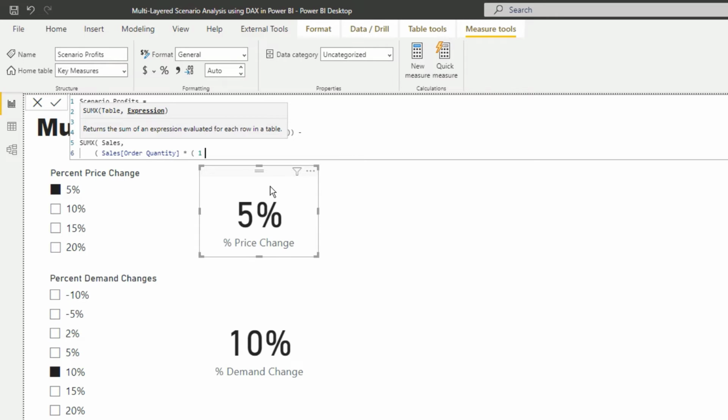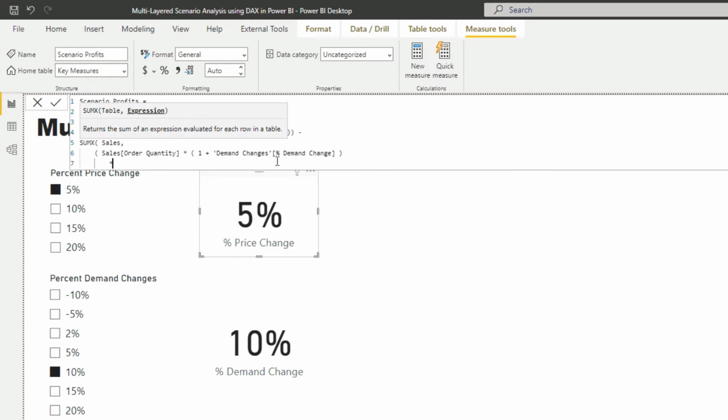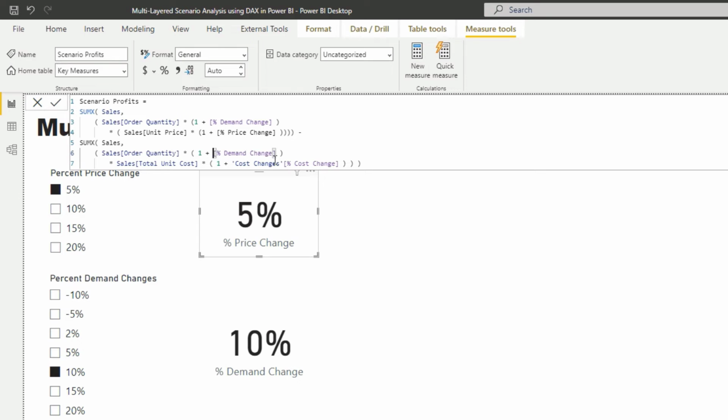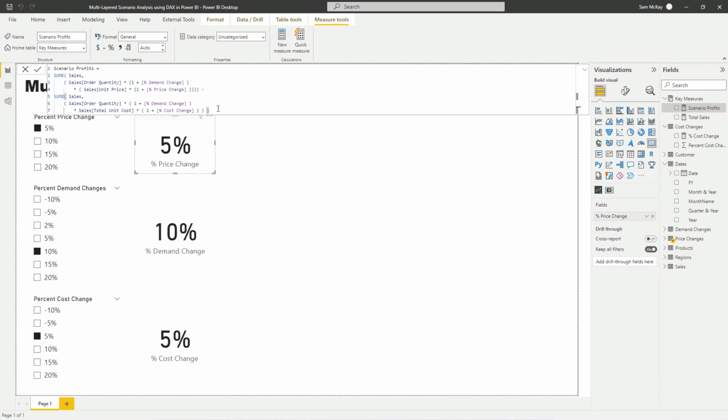And then here I'm going to times this one by, instead of the unit price, I'm going to go total unit cost, and you'll probably know what to do now. And then I go 1 plus the percentage cost change, like so. And I just close that off, and then I'm just going to get rid of these tables. Now, this is going to give us the scenario profits, but incorporating these variables.